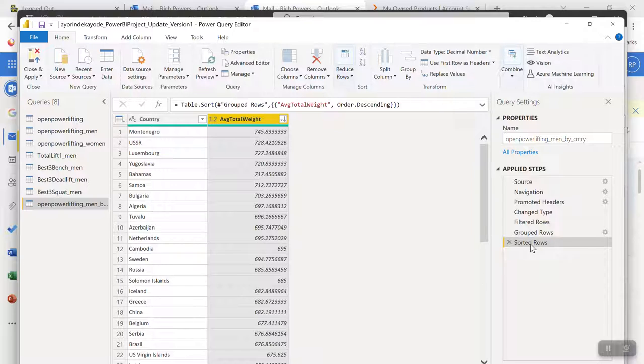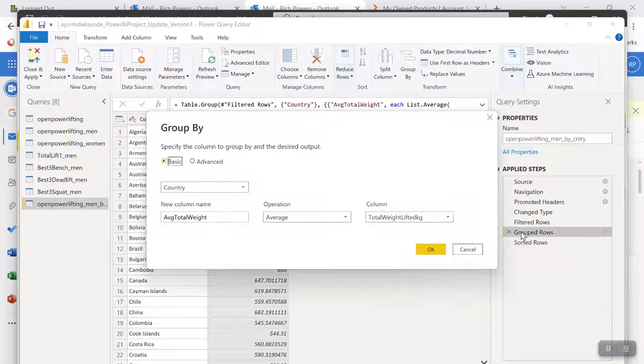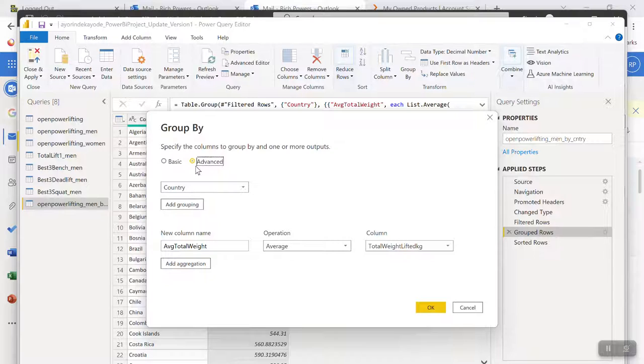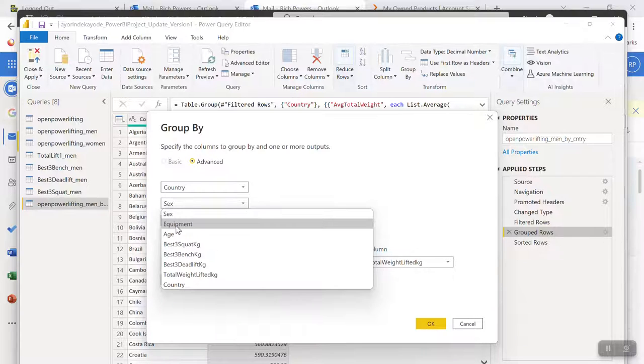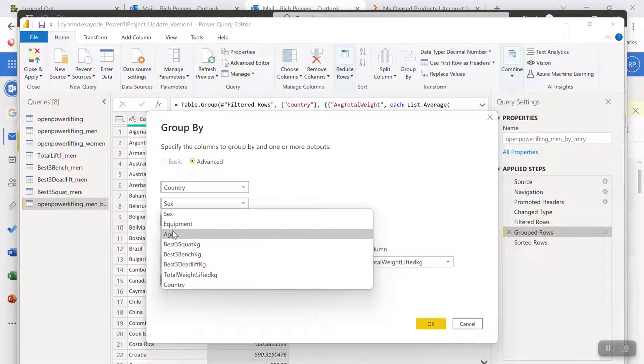So let's go back. What I want to do is come back here to my grouped rows, and double click my grouped rows. I want to add some stuff to it. I'm actually going to create a group, so I'm going to aggregate by country. I'm going to add another aggregation, and aggregate by equipment. No, do equipment.